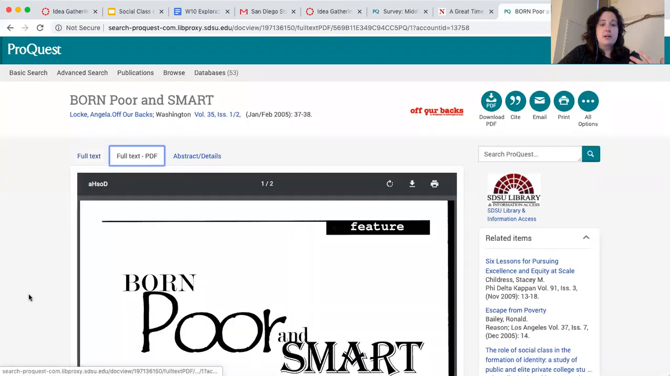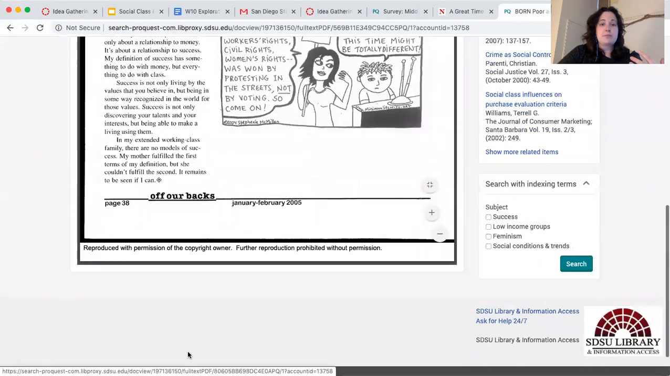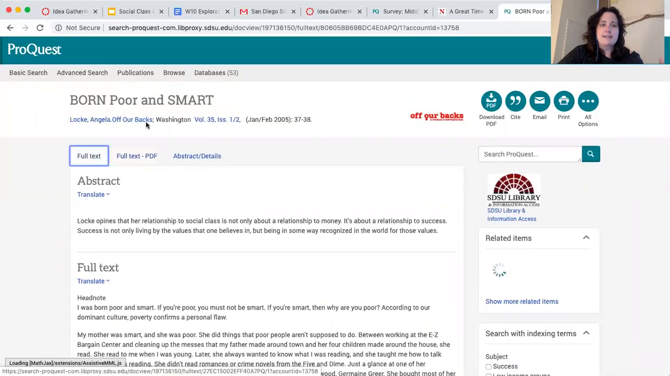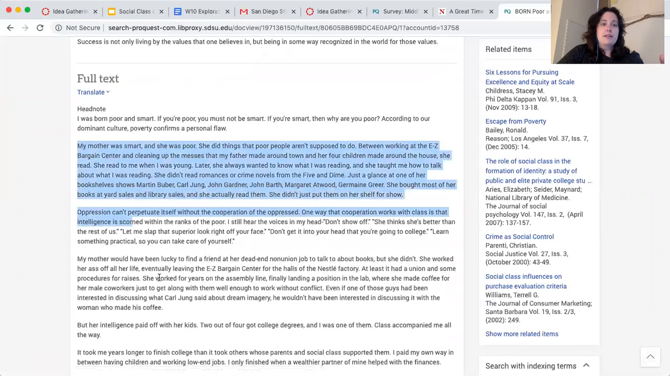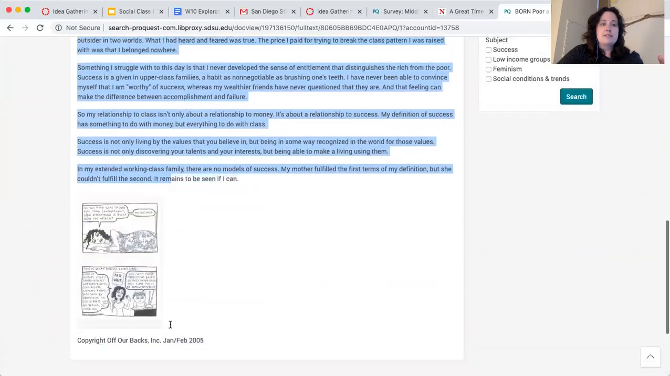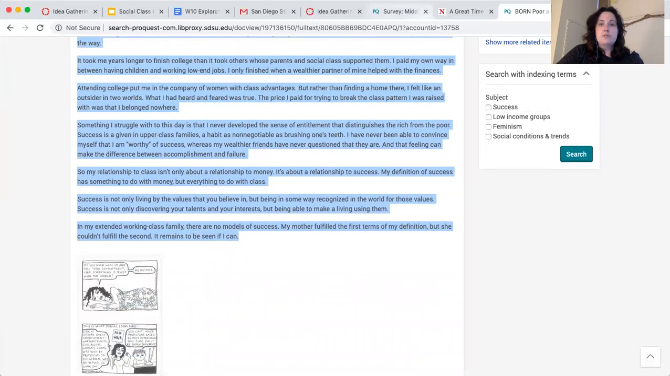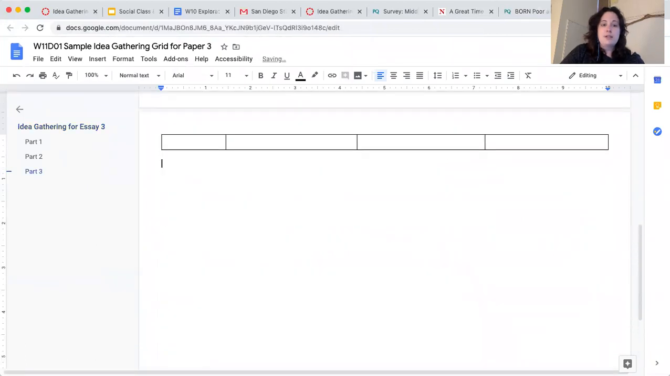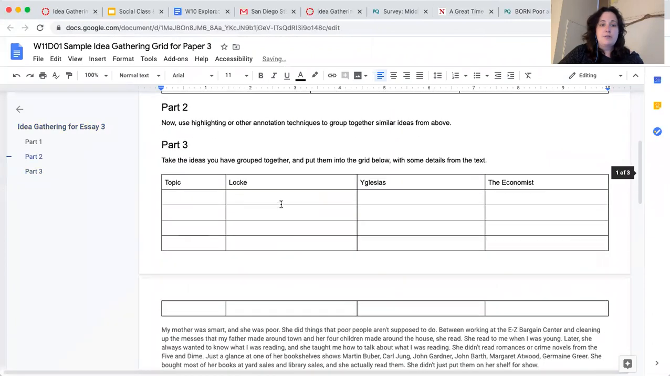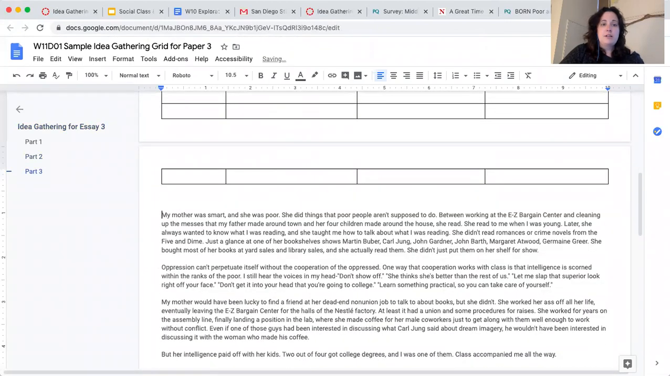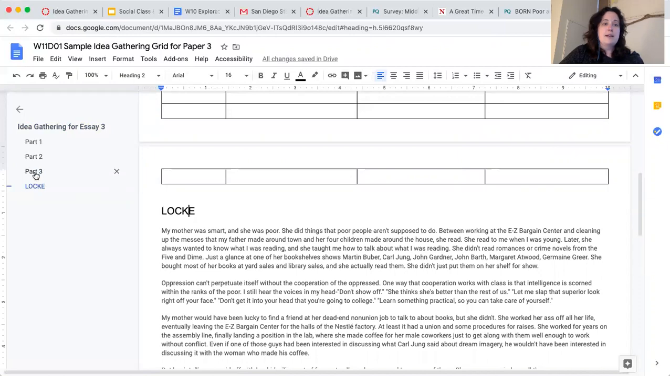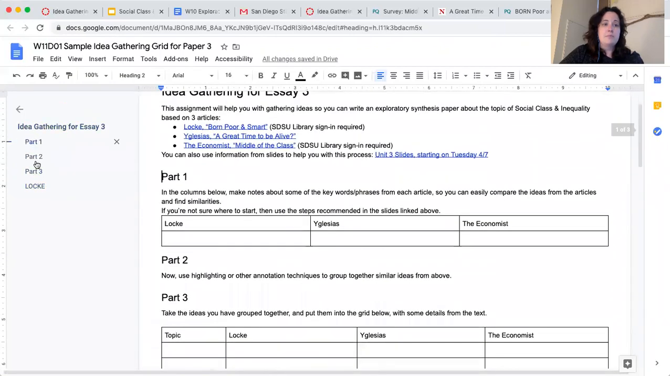This is the Angela Locke article. This is how it looks when it was printed in the magazine or periodical, off our backs. And here it starts with this sentence. Control C. I'm going to add it to the end right here. There we go. I'm going to write Locke, and I'm also going to make that a big heading so that I can easily navigate the document.